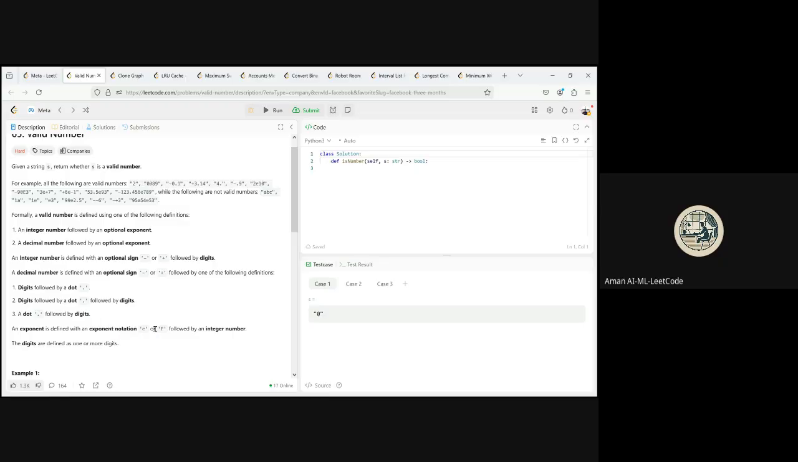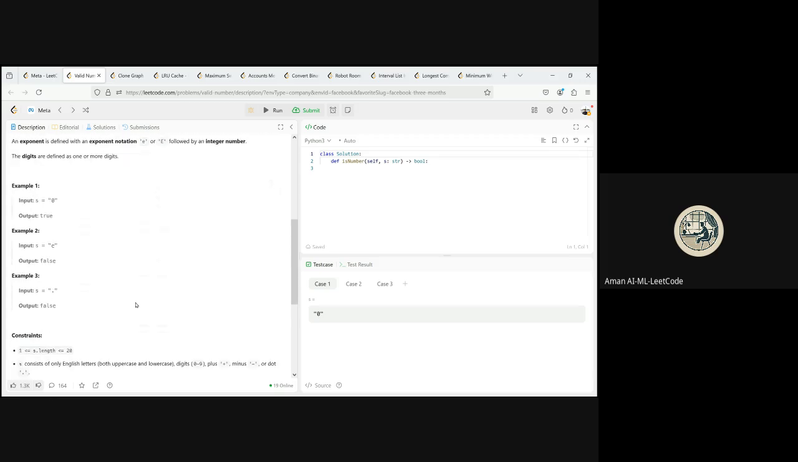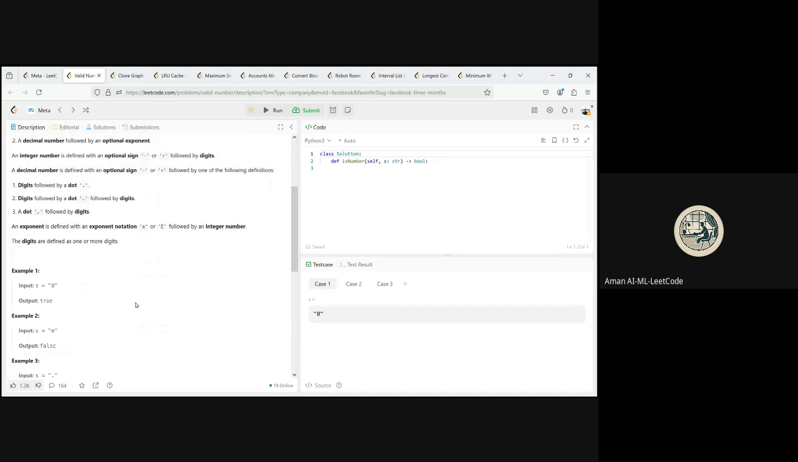Be E or capital E, both. All right. What happened? Okay. So exponent can be defined with an E or capital E. What we can do is we can get rid of this E and capital E's and make sure that we have all the lower cases. Okay. We just have to return a true or a false if it's a number or not.